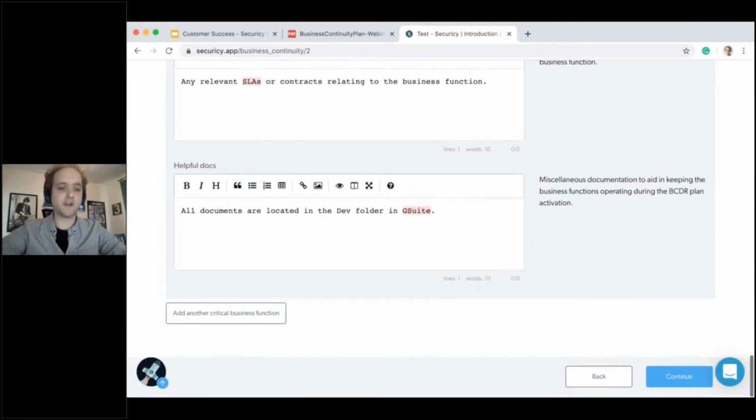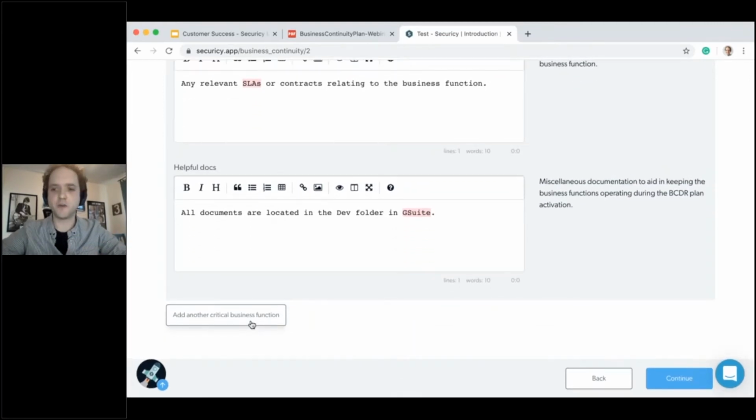After we have our critical business functions, we could add in another one here if we had another example. These examples, as I said, will be specific to your organization or your company. It is what you do and what you need to keep doing to maintain your business throughout this disaster or this incident.